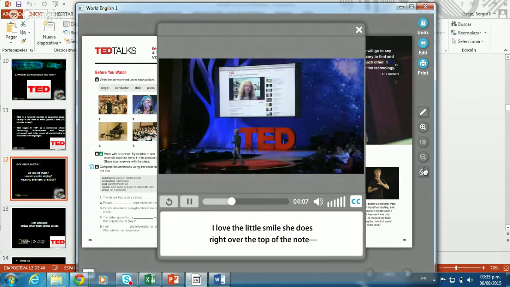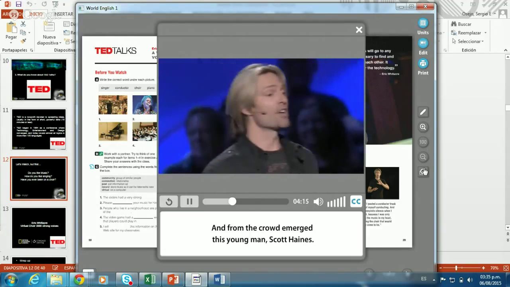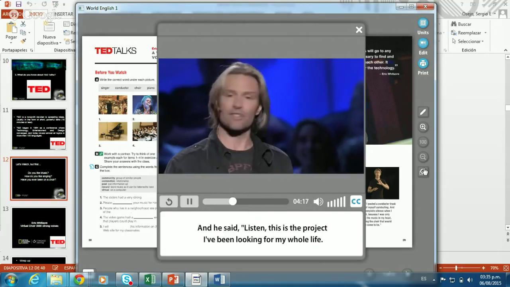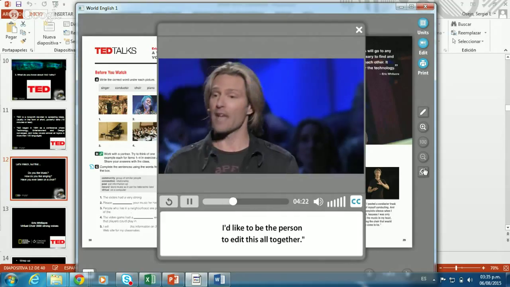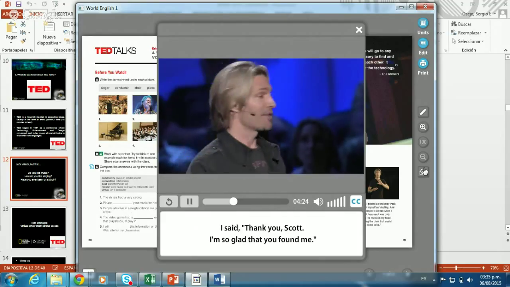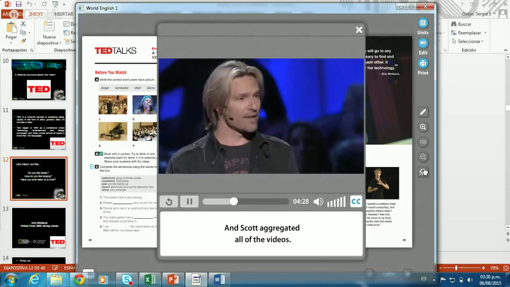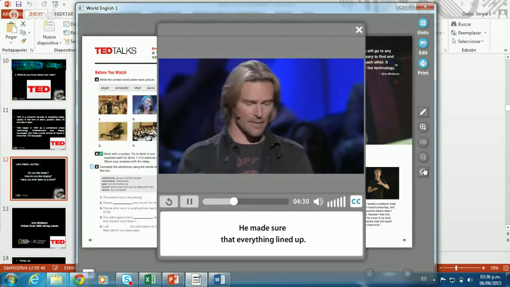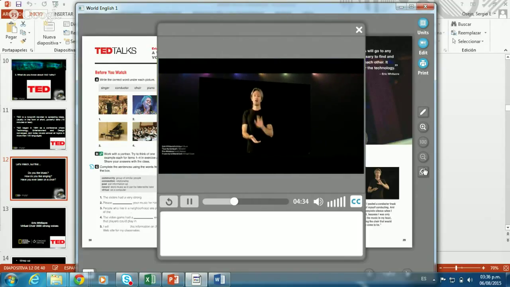I love the little smile she does right at the top of the note, like, yeah, no problem, everything's fine. And from the crowd emerged this young man, Scott Haynes, and he said, listen, this is the project I've been looking for my whole life. I'd like to be the person to edit this all together. I said, thank you, Scott. I'm so glad that you found me. And Scott aggregated all of the videos. He scrubbed the audio. He made sure that everything lined up. This is Lux Aurumque, sung by the virtual choir.